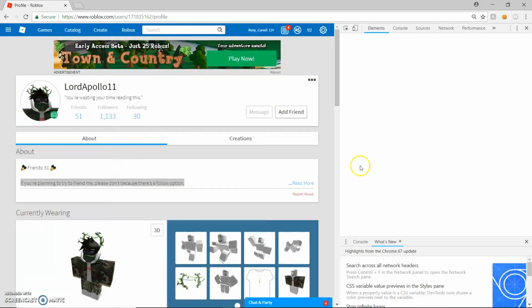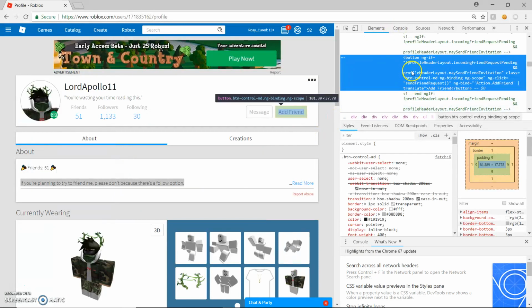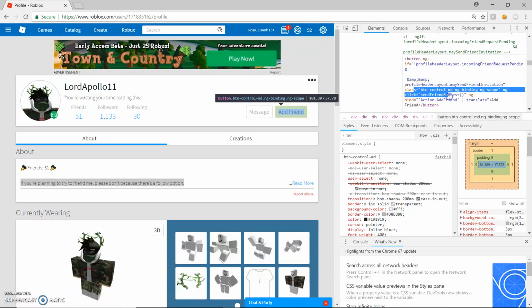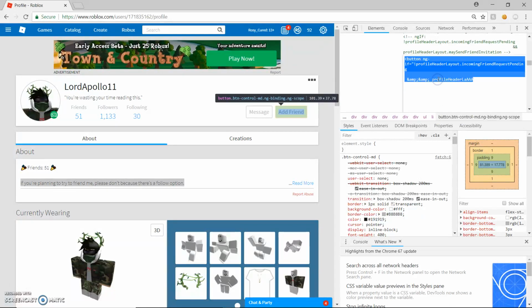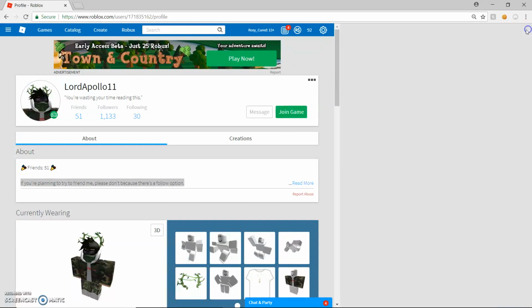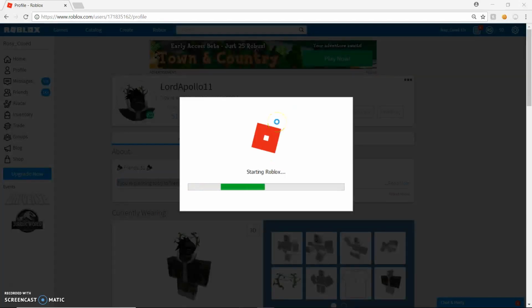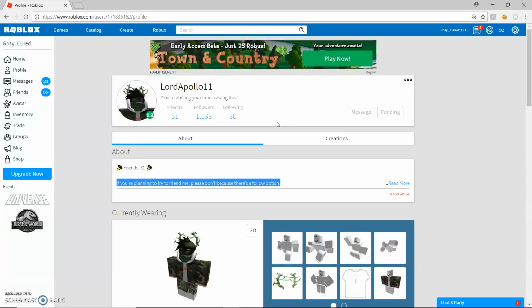Okay. Click inspect. Right there. Now, all you have to do is click edit as HTML. Get rid of all of this. Delete it and do. And as you see, there is now a join game thing. You can just click join game and you're in.